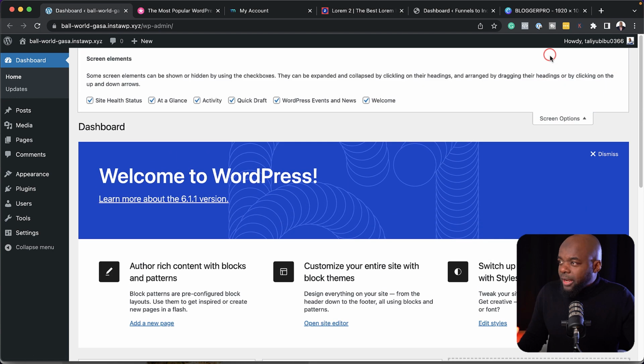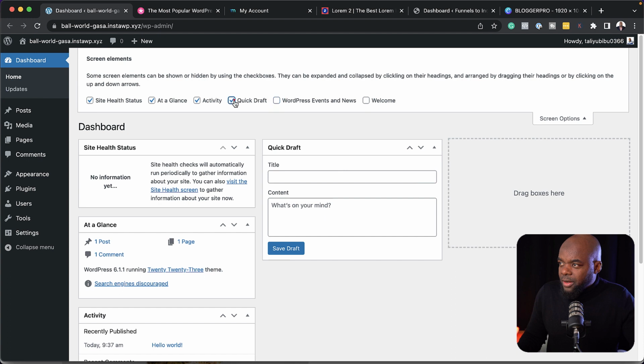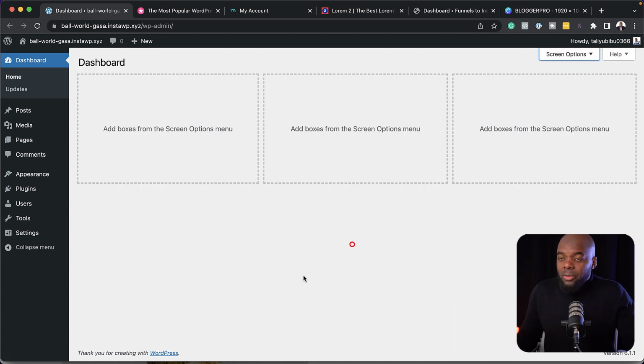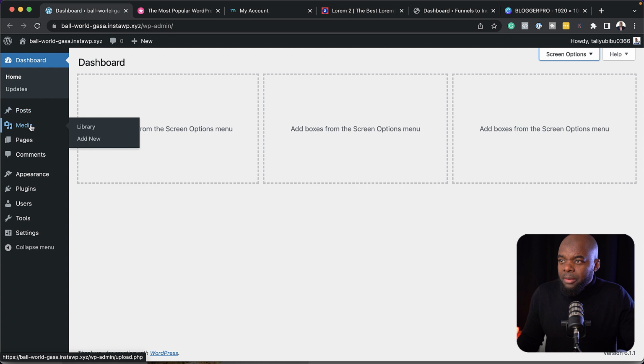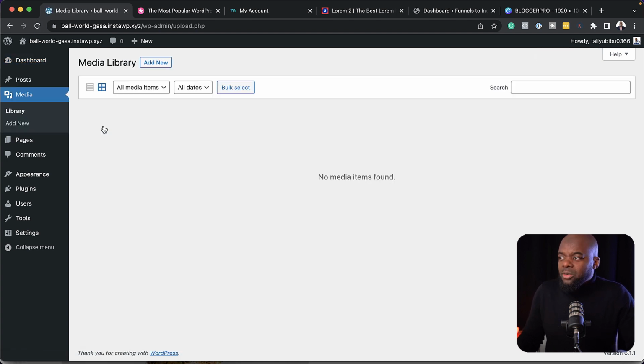So I'm going to come over here and just clean it up a little bit. So usually I just go ahead and get rid of all these things here on my dashboard just to clean it up. So the next stage now is to upload all my images that I need for my website. So I'm going to come over here to my media, click on library. So I've already gone ahead and downloaded some images. So this membership website is going to be a site for fitness and health tips.